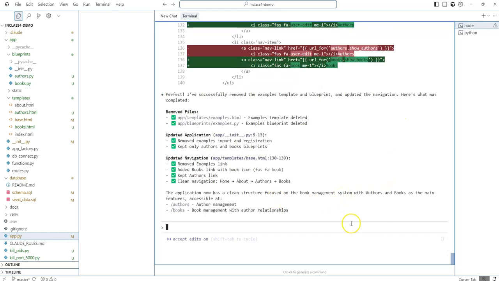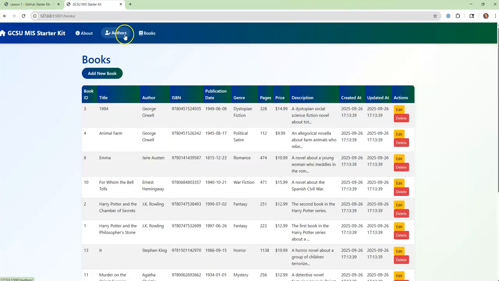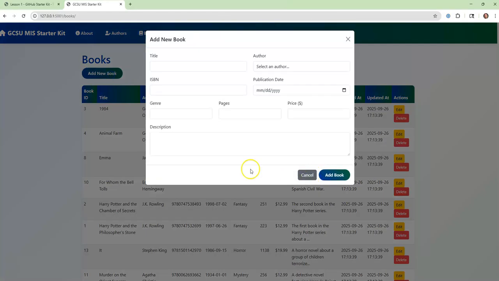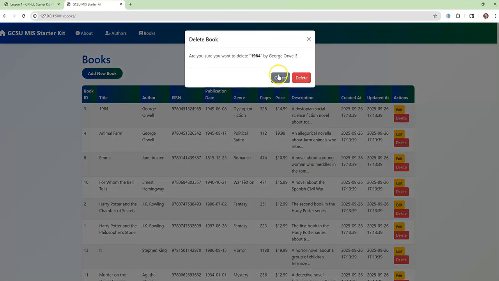All right, let's go back to our browser and see what that looks like. I hit refresh. I got books. I got authors. Let's go back to books. If I add a new book, this all looks outstanding. And I can edit the book. Very good. And I can delete the book. Very good. It's on a modal. All right.